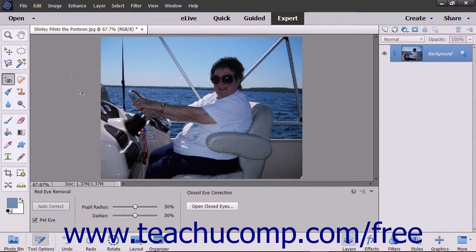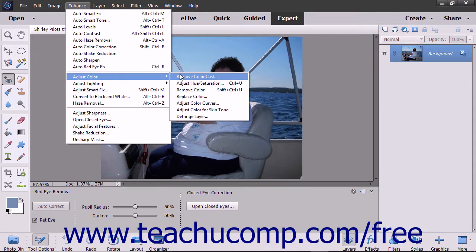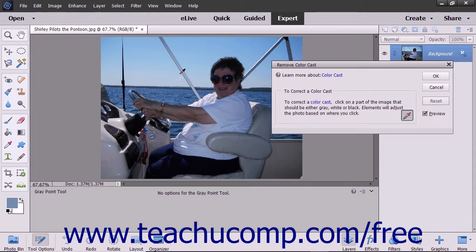To use this command, select Enhance, Adjust Color, Remove Color Cast from the menu bar. This will launch the Remove Color Cast dialog box. The command works when you click the eyedropper tool into the image where it should be white, gray, or black. Elements uses that information to adjust the colors accordingly.